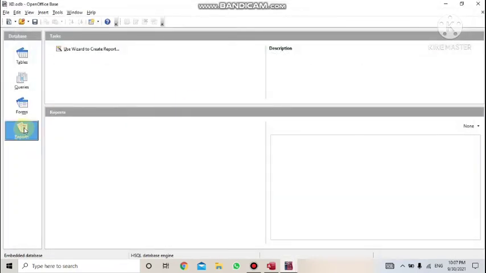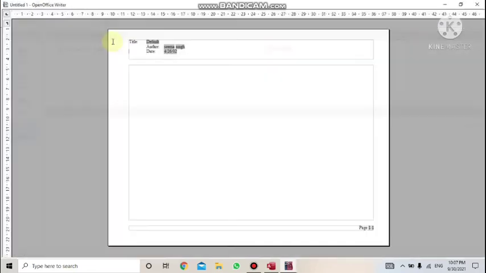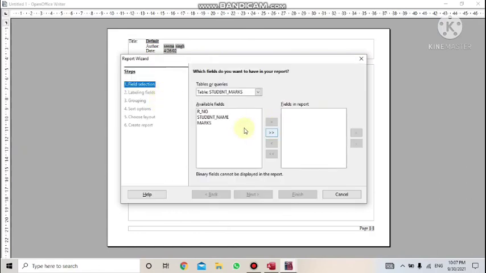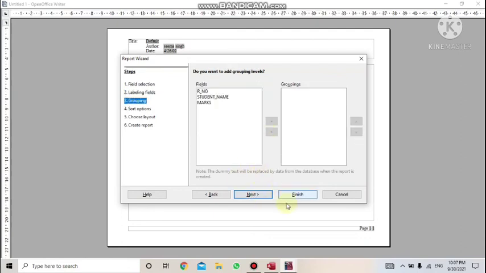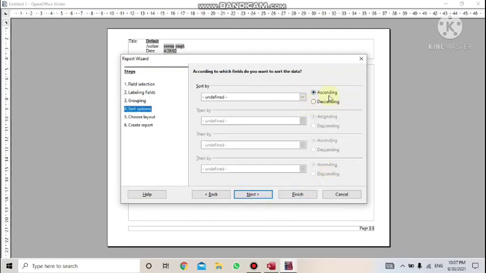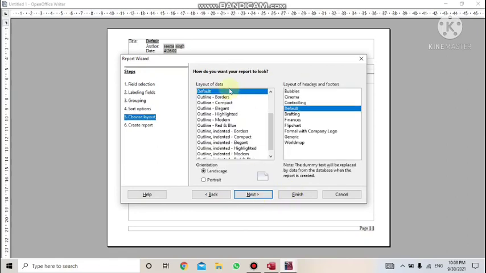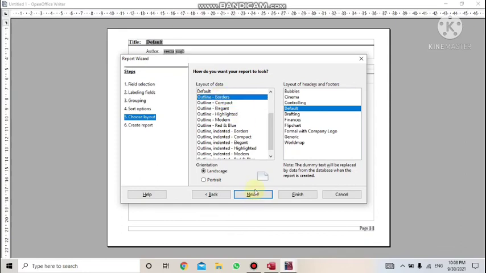Now go to reports. Reports can be created. Use wizard to create a report. Now choose the fields as you did for that form. Click on next. This way you want next. Grouping I don't want. Sorting if you want, no, I don't want. Click on next. Any color if you want, the format you want, you just choose.